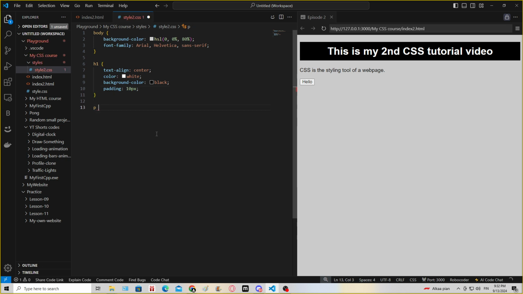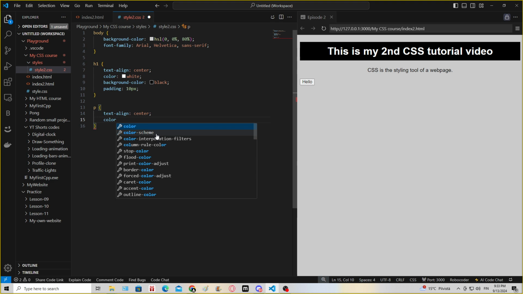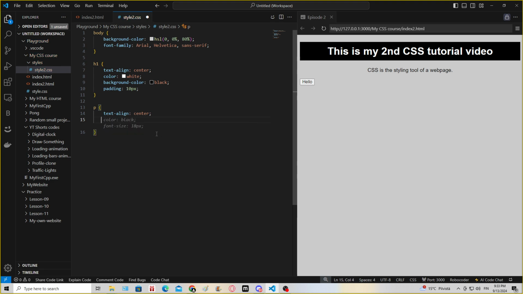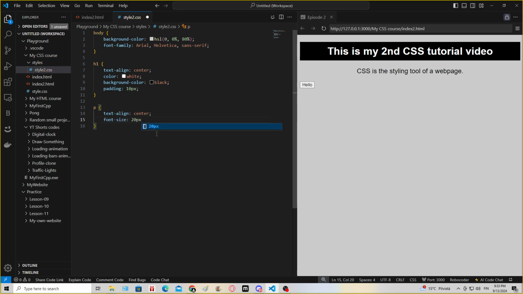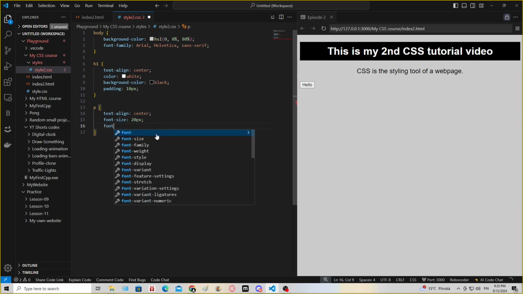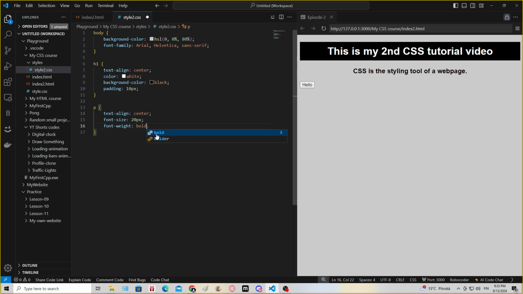Let's take our paragraph and let's set the text align to be center again. Color is already black. Let's say that we're gonna make the font size 20 pixels. The regular font size for a paragraph element is 16 pixels. So 20 pixels will make it slightly larger. Let's also make the font weight bold.